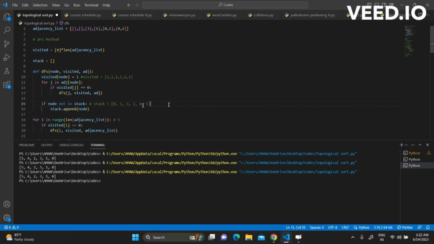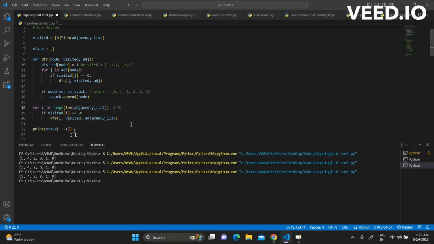Now, after adding to the stack, what we'll do is we'll just pop each element from the top. So 5, 4, 3, 2, 3, 1, and 0 will be popped from the top. And in Python, because I'm not using a stack, I'm just using an array over here, I can just write it like this, and it'll give me the reverse order of your array. If I write it like this, I'll get my topologically sorted graph. So this is 5, 4, 2, 3, 1, and 0.